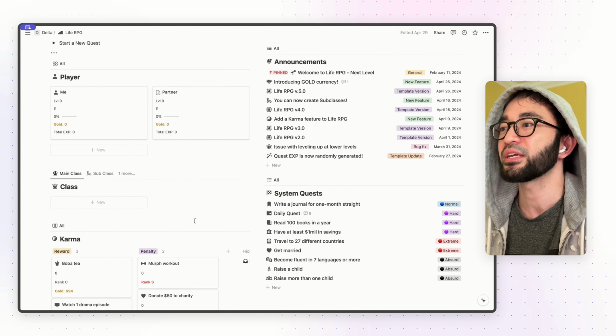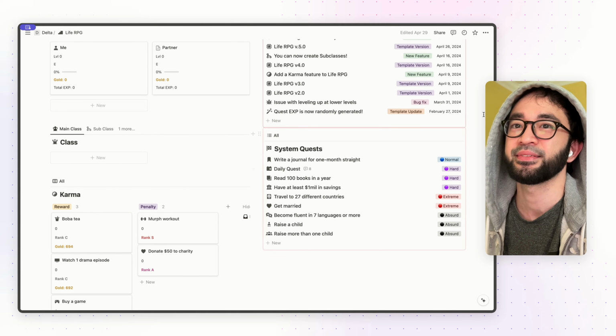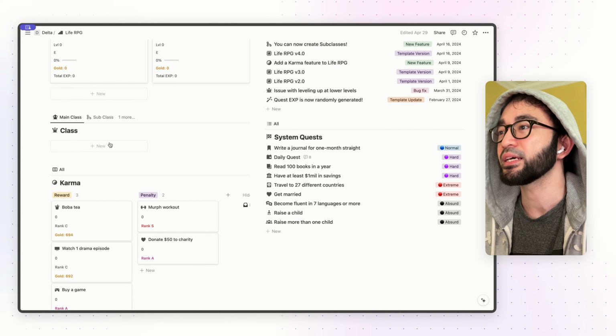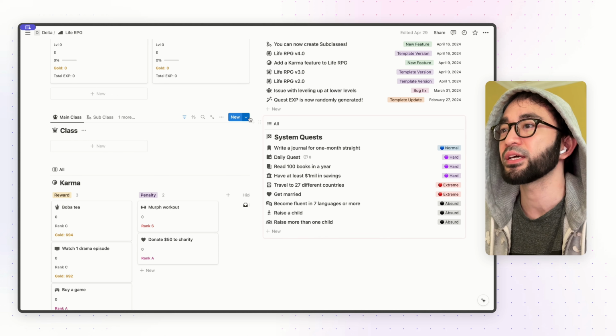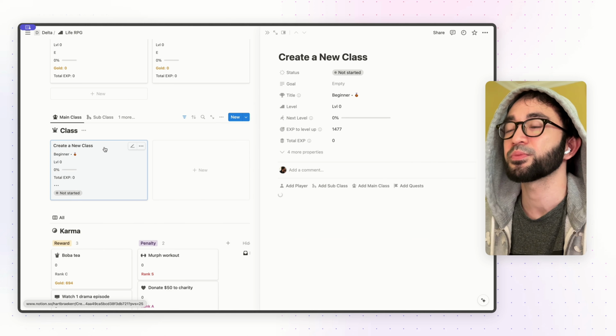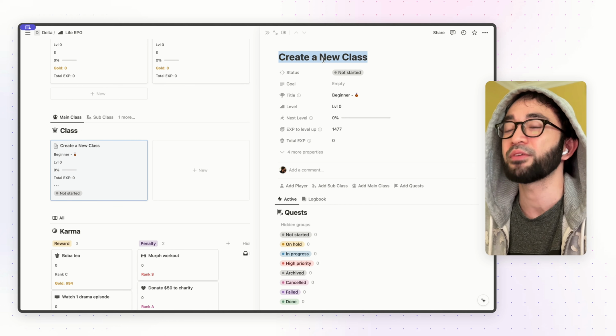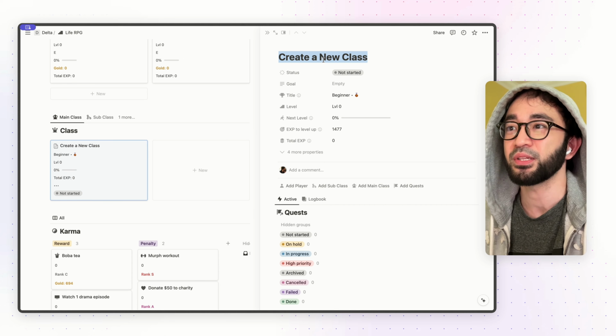Next, we're going to have a look at the class, how you can create classes and subclasses. Now to create a class, it's the same thing. Click on new over here, but make sure that you are using this create a new class template. Click on new. It's going to prompt you to create a new class. A class can be a goal that you have in life or whatever that you are trying to achieve in your life.